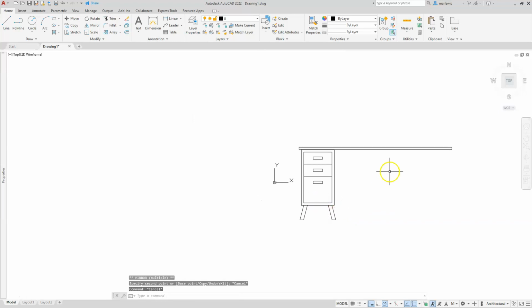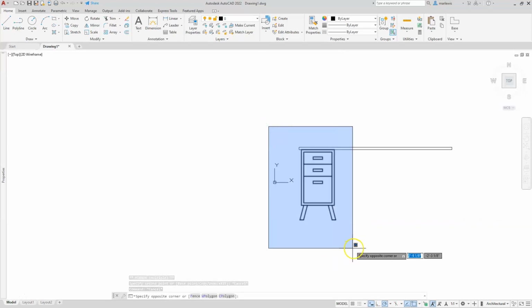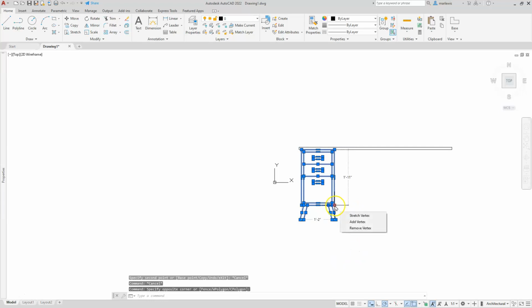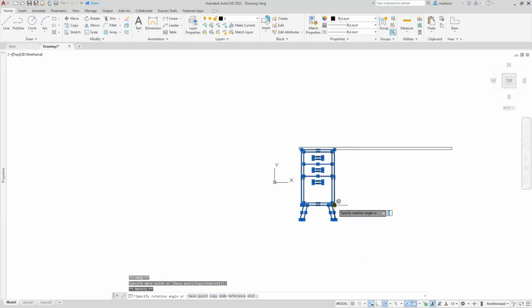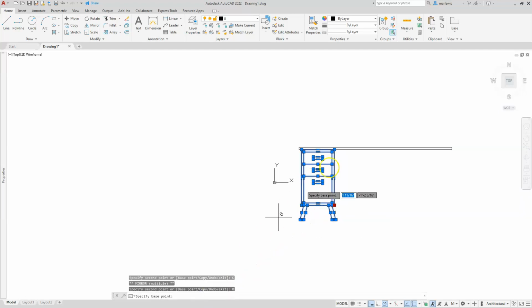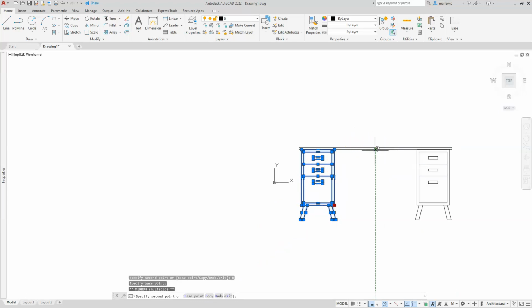Now I want to get all of this on the other side, so I'm going to put a window going across here. I can select any grip I want. Remember that I'm pressing the space bar until I get to the mirror command. I want to create a copy, and I want to change the base point. I'll select this midpoint, going down to that midpoint, and then hit escape twice.